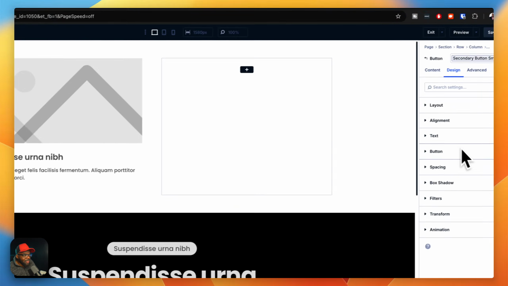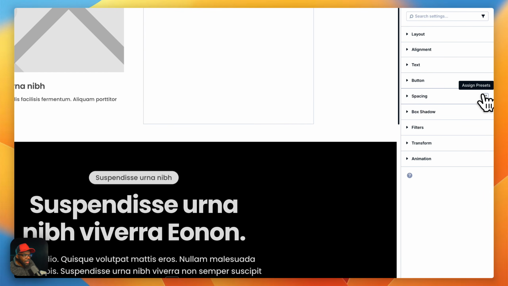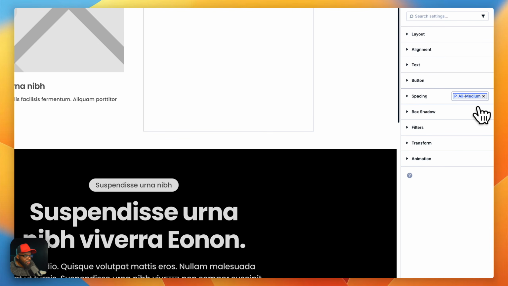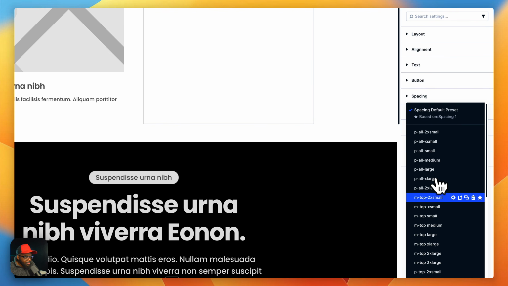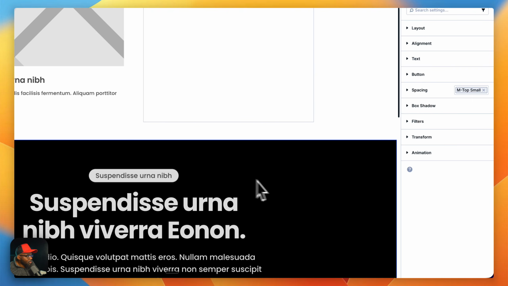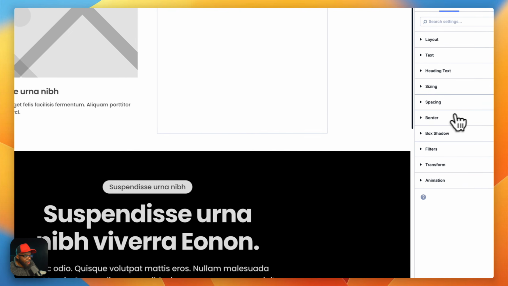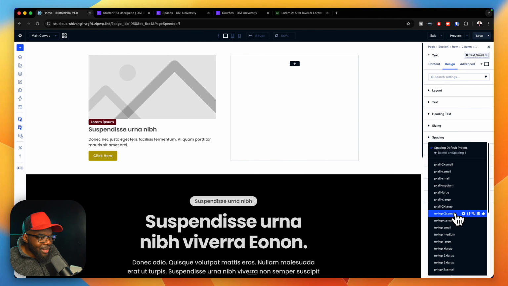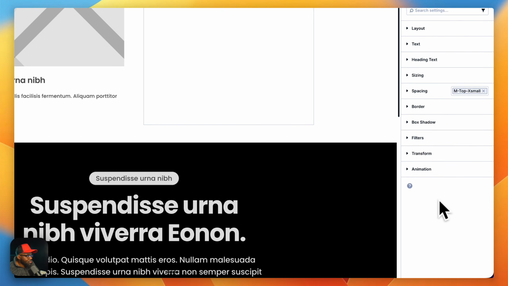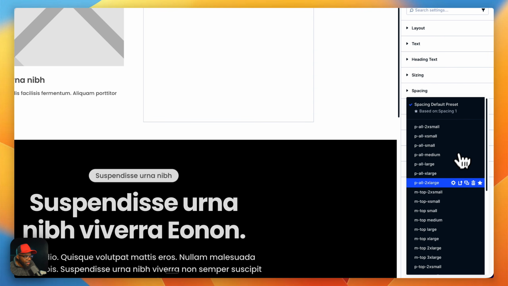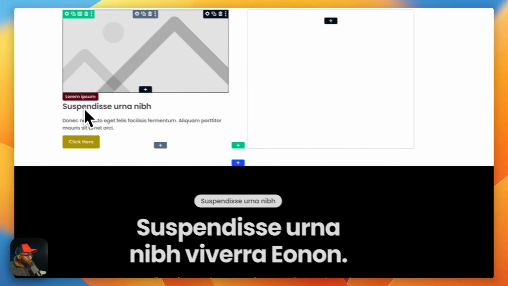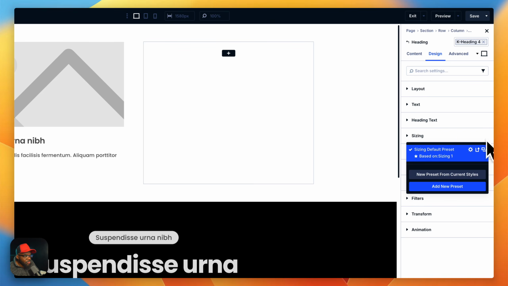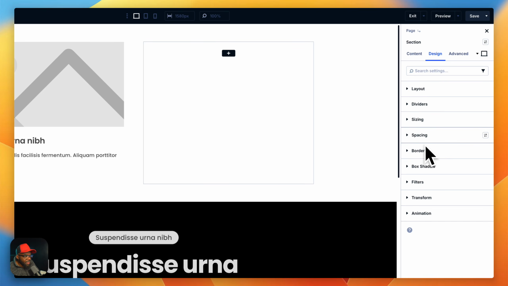So I'm going to go into the button here and under the spacing, I am going to set this to, oops, I went to the wrong one. I'm going to go to margin top small. And then this one here is going to be extra small. Now I want you to see the design workflow. So this one here, we said extra small. In fact, let's go with 2 extra small.